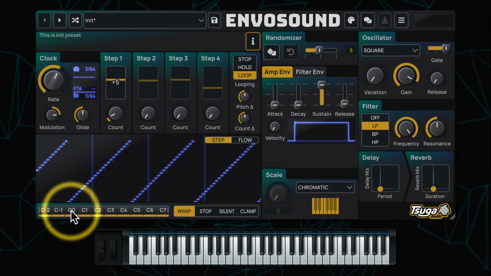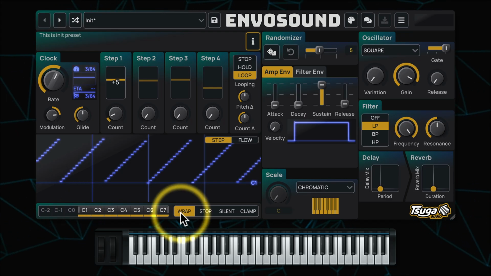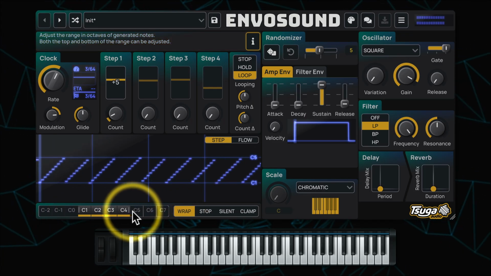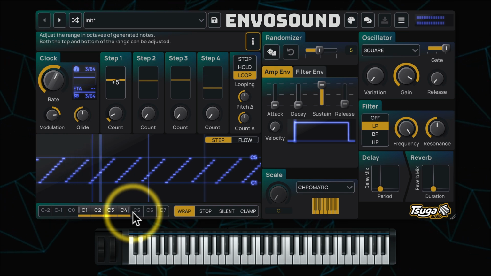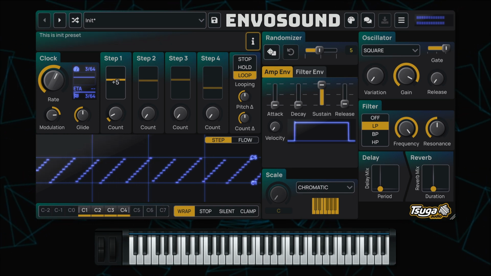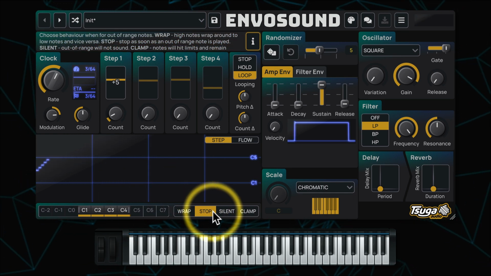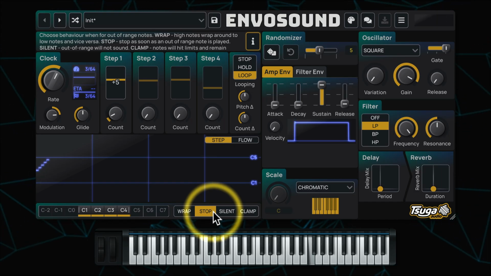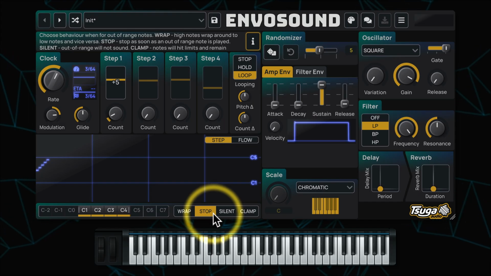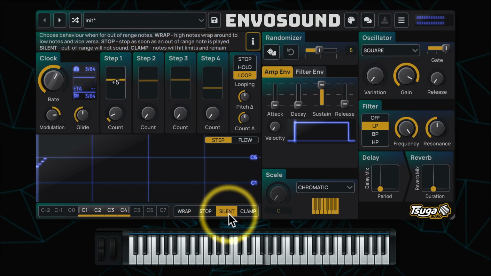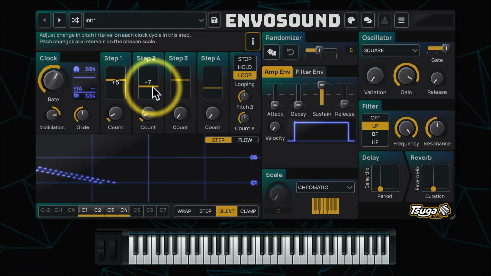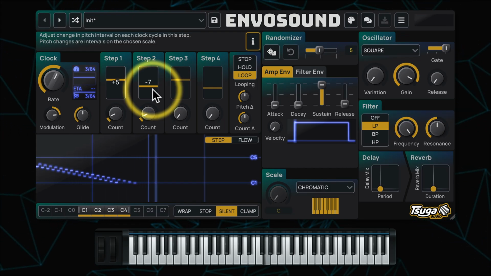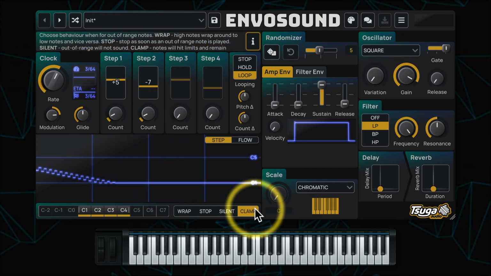We can control the allowable octave range for the notes to appear in. I will set a smaller range here. And we can configure what happens when the pattern takes it out of that range. One option is to just stop. Or we can silence the step. That is useful when we've got patterns that warble up and down. Or we can just clamp at the limit.